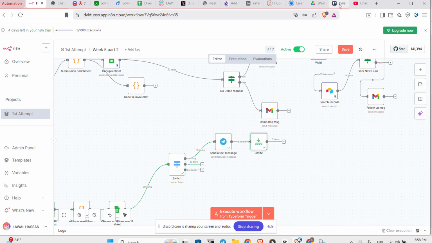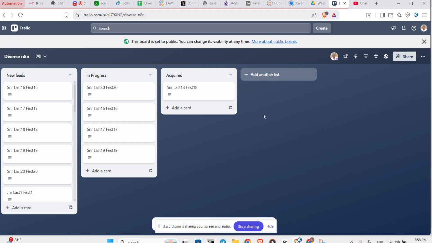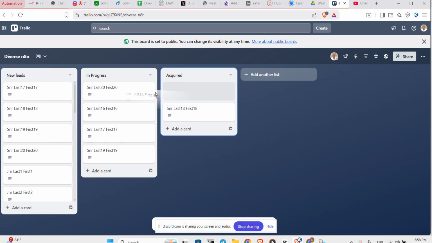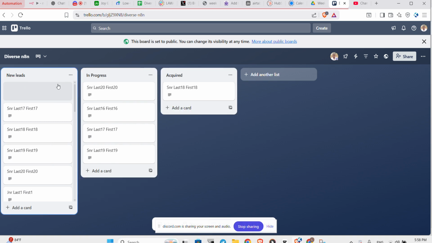This is what a Trello board looks like. Everything that is here is a board. This is a list on a board, this is another list, and this is another list, and on them are cards. You can see they are movable. They can move a card from here to here, but you create all of this for them. You create this list for them: new lead, in progress, and acquired. If you notice, it relates to what we did in our CRM, the Airtable we created. It is the same thing.